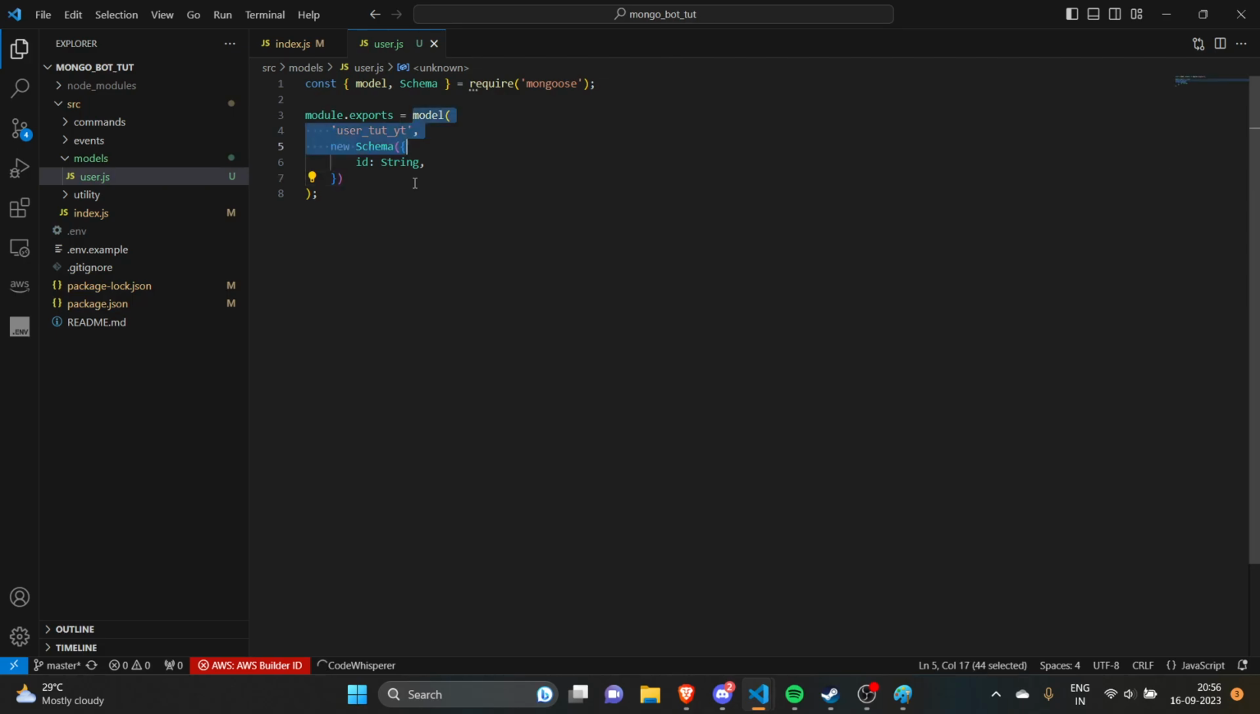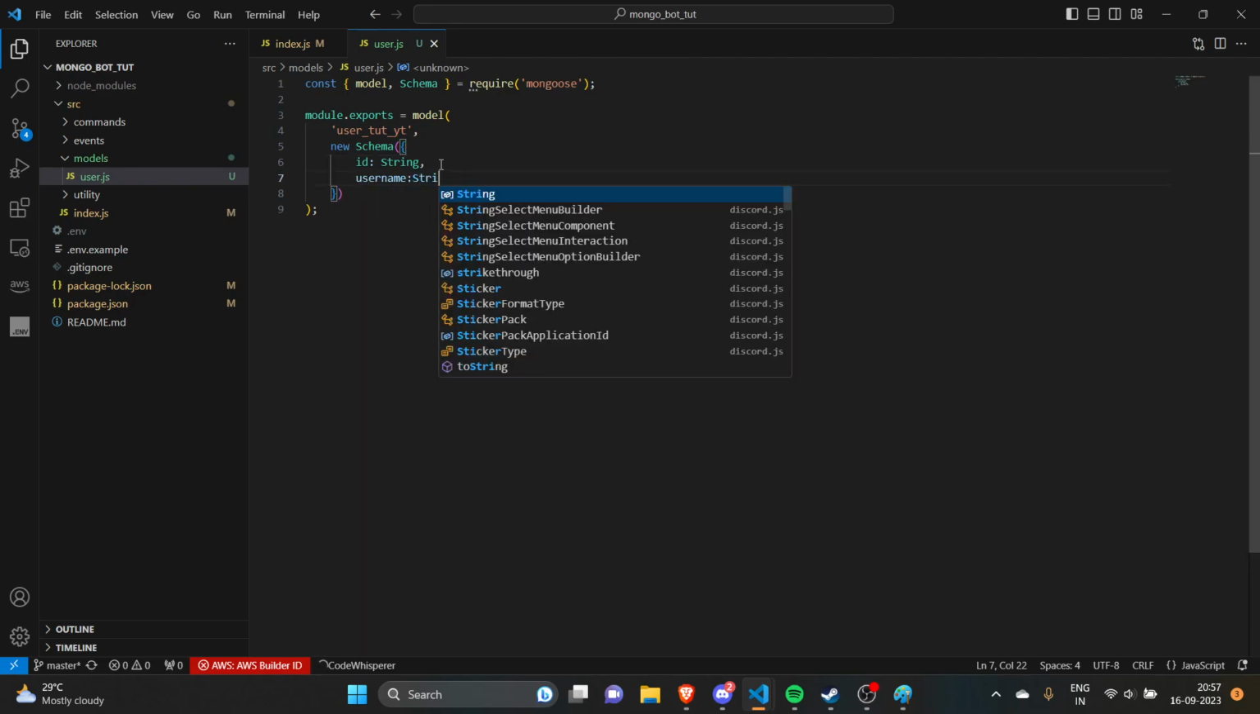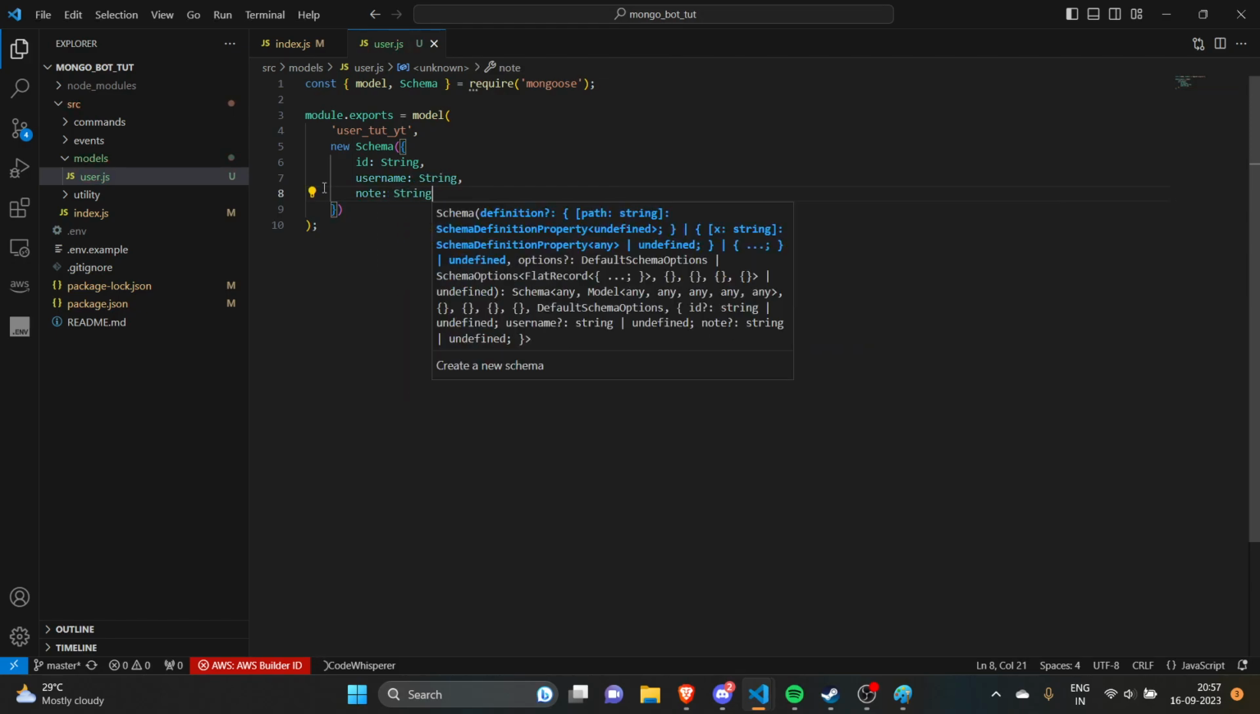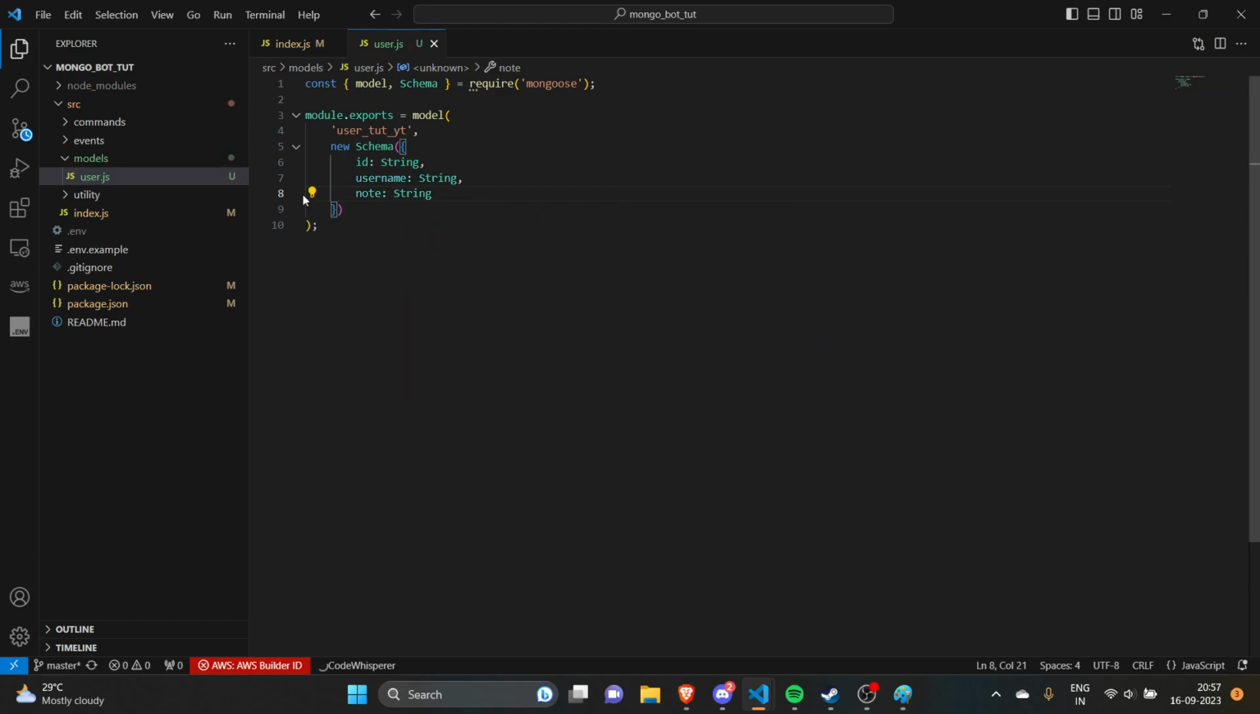So as you can see, just to make it a bit easier for you, second is schema. Consider this as trying to access a collection, right? So what do we need? Let's say we have a user, we can give him an ID, we can give him a username, and we can give him a note, right? I guess. So that's how we create a schema.